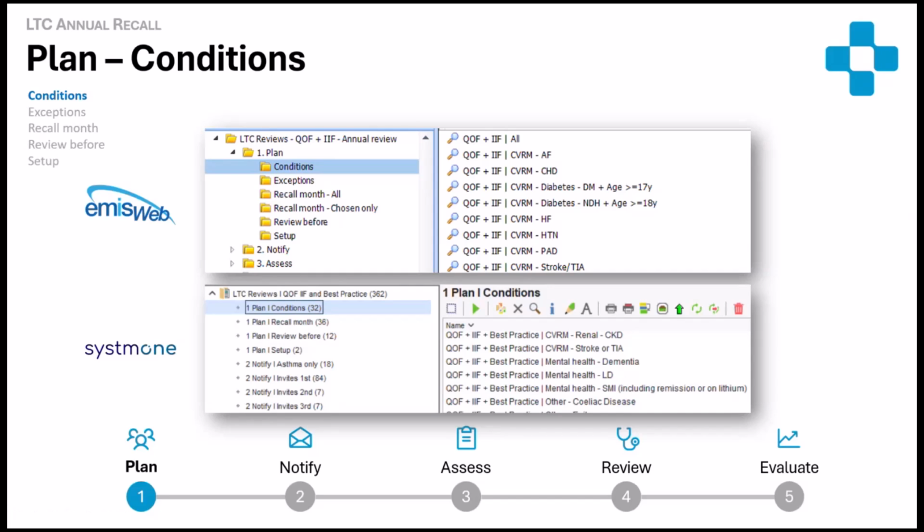Again, you're going to be doing the invites elsewhere, but you can use these reports just to check how many patients fall into these, and you can also use it to check if patients are in those registers. So it's just a general idea of how many patients we'll be calling in. So those reports will help you with that.